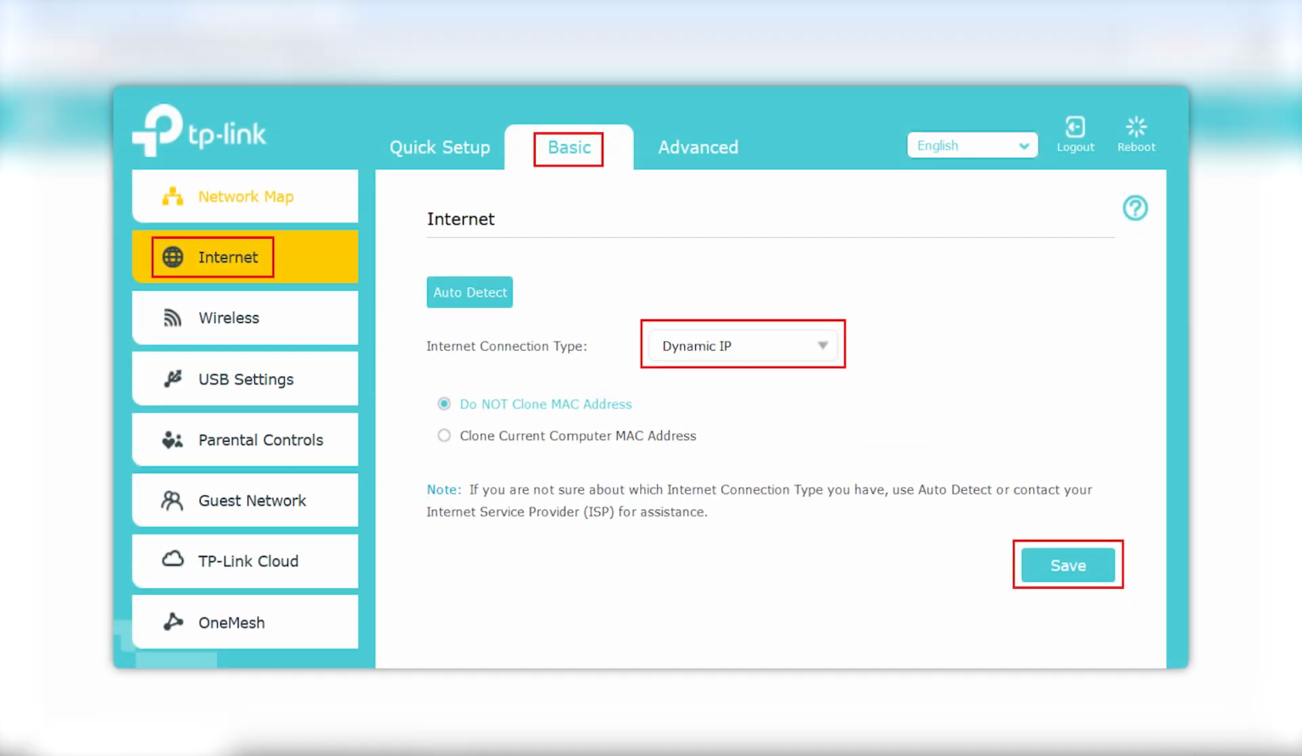Once inside the settings, go to the Internet or Network section. Look for WAN type or Internet connection type. This must match what your internet provider uses.